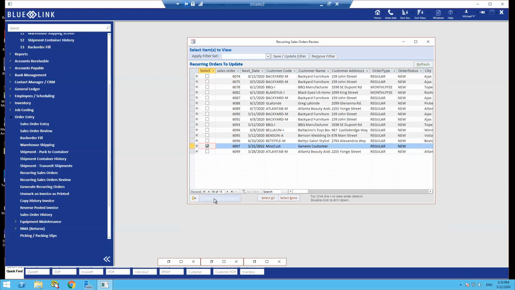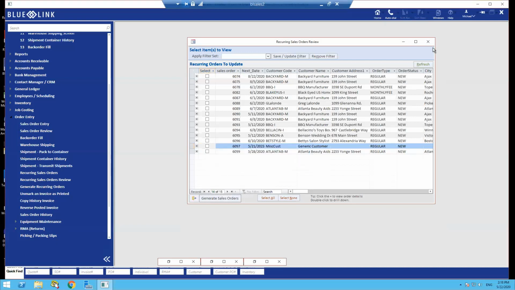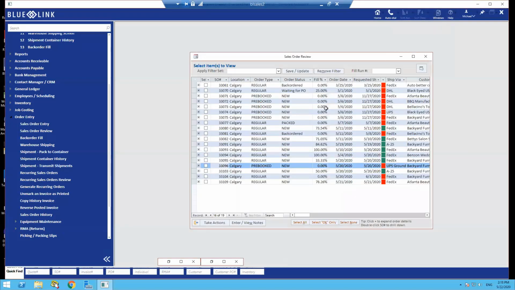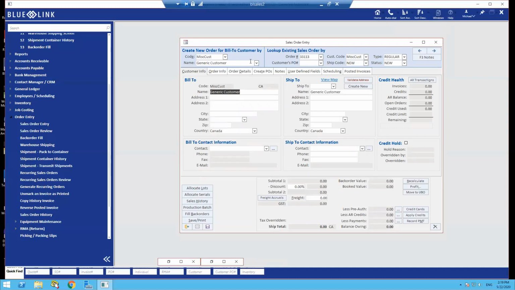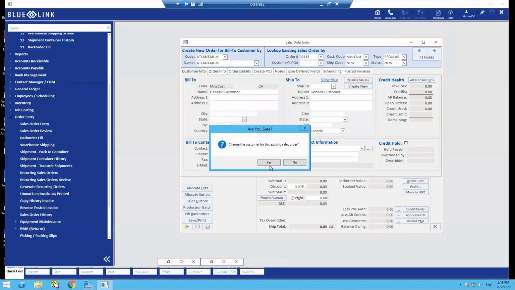But in this case, I'm going to use the generate sales order. I'm going to say generate. Now, if I go to the sales order review screen, it's going to be the last one in my order. You can just double click on this, and you can see that this is actually for that generic customer. But I now have the ability in here to select which customer I want. I could have used a wildcard in here again if I wanted to, but I could now say Atlanta Bread.